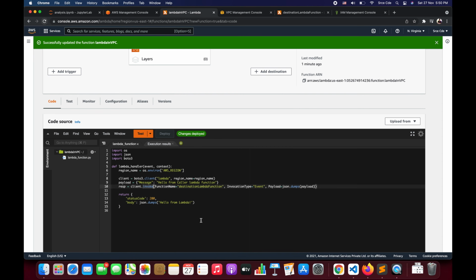So here we will require some sort of interface so that the caller Lambda function is successfully able to call the destination Lambda function, and maybe vice versa. Now if you remember, I had mentioned there are two ways to achieve this, right? Either we can create a NAT gateway, or we can create an AWS VPC interface endpoint. So as a next step, we are going to create the interface endpoint.